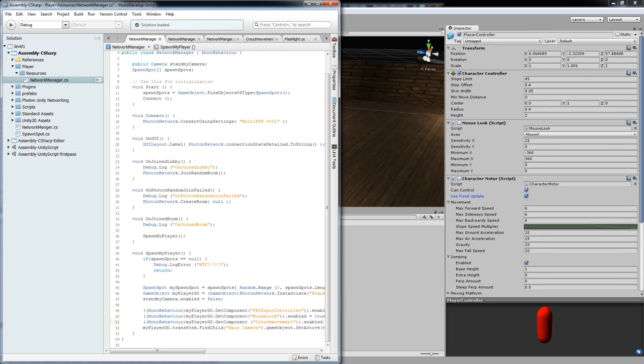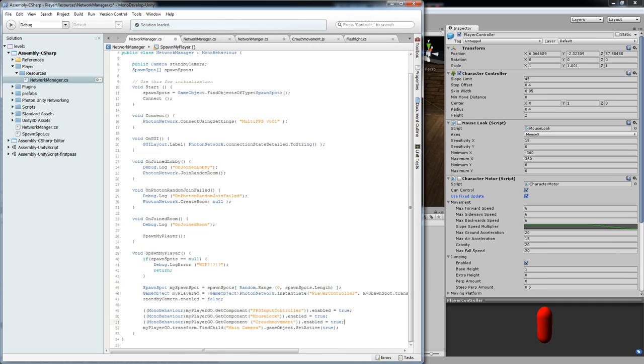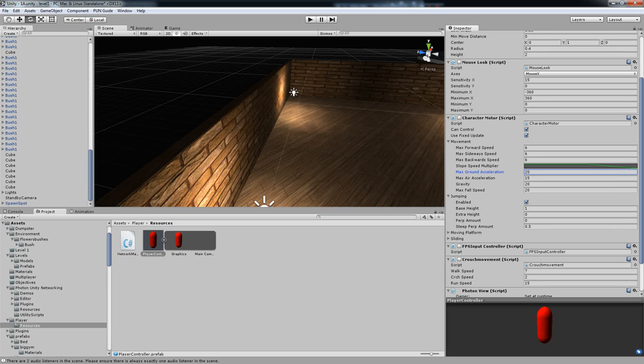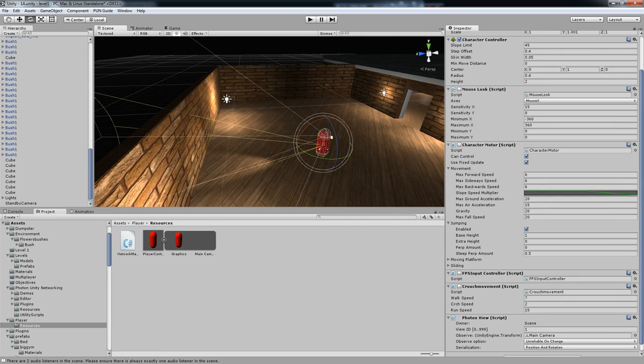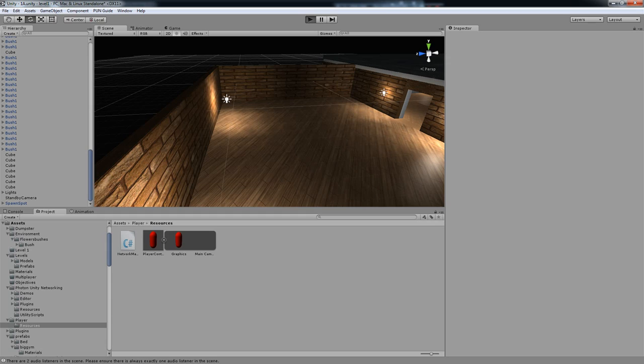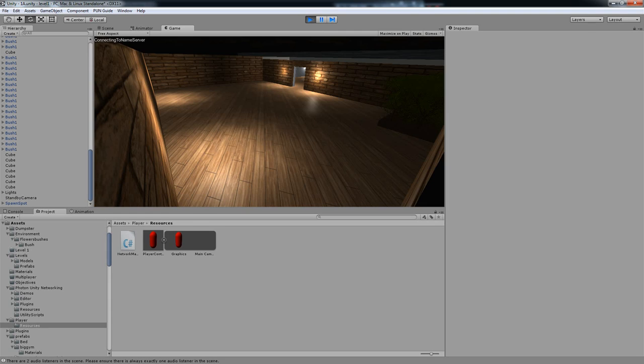Let's see why. So our script is saying FPS input controller, mouse look, so that's disabled. This is why we can move, because it enables it. And crouch movement, FPS input controller, so I believe it's this one. I wonder why. Okay, so we turn that. If we put that in the game, it won't let us look around. Let's try. I'll see if it turns on the mouse look.